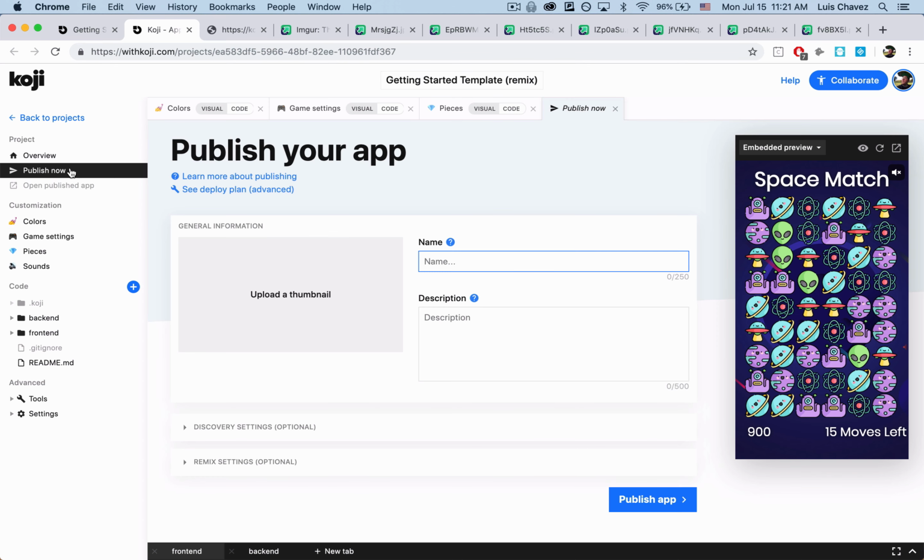When you get to the Publish page, you'll notice that you have to fill out a few fields. So let's go ahead and do that. The name of our project is Space Match. The description, a Match 3 game set in space. You'll also want to make sure that you upload a thumbnail. The standard thumbnail size is 1200 by 628 pixels. However, if you upload an image larger than that, it will simply crop the image to fit into the thumbnail.